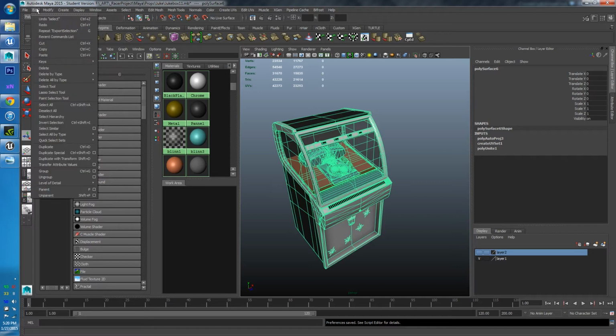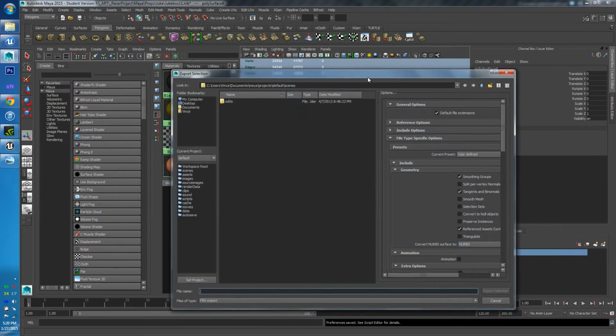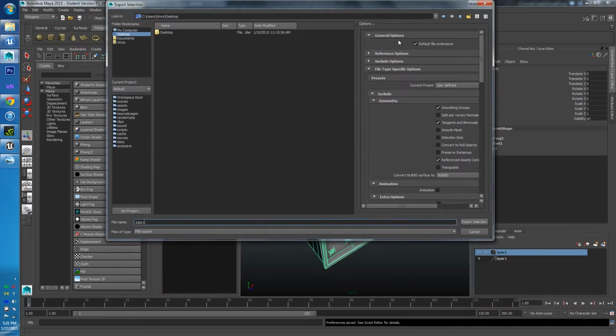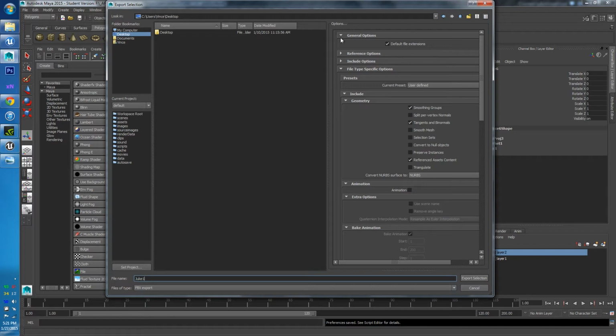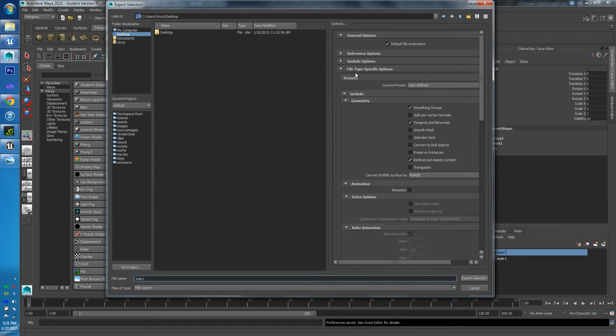So now that it is, we can just go into Edit, File, Export Selection, and I'm going to do this to the desktop, and I will call this Juke 1 just to make sure. And once again, we're going to take a look at the options that we need to make this better optimized for games. So the general options, reference options, include options, file type specific options. The only things that we're really going to be changing are the file type specific stuff. So I'm going to click on that.